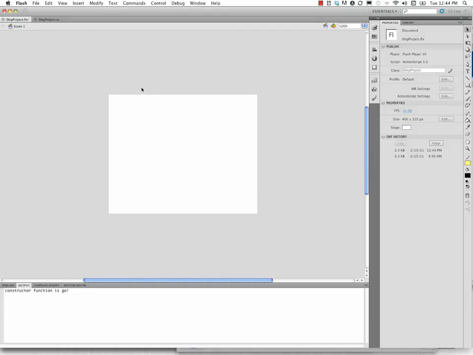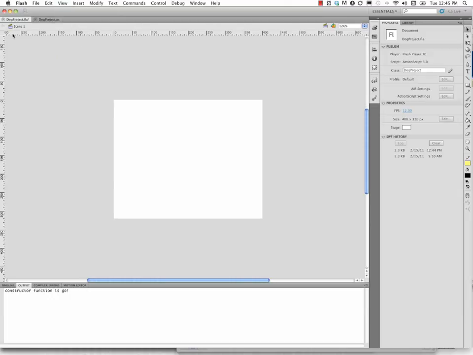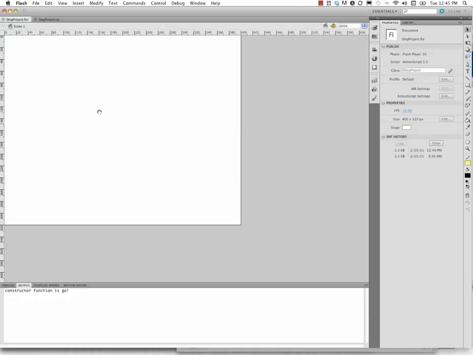So right now, I'm going to go up here to View, Rulers, and this is set to pixels here, and this is the way that ActionScript will generally read stage location, in pixels. And I'm going to get it so we've got the origin up here. You'll see it is 0, 0, and what that means is x equals 0, y equals 0. And I'll show you what that means.